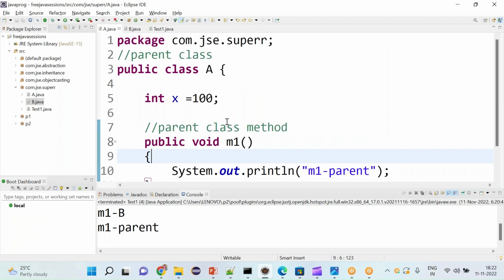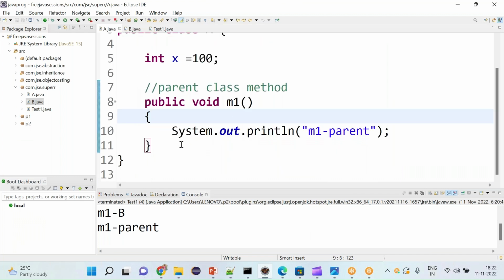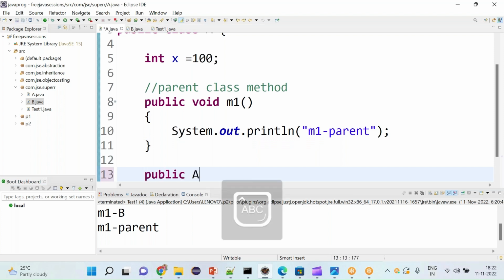Okay, in the same example, I am going to define one constructor. Assume one constructor. How can you define it? public A.